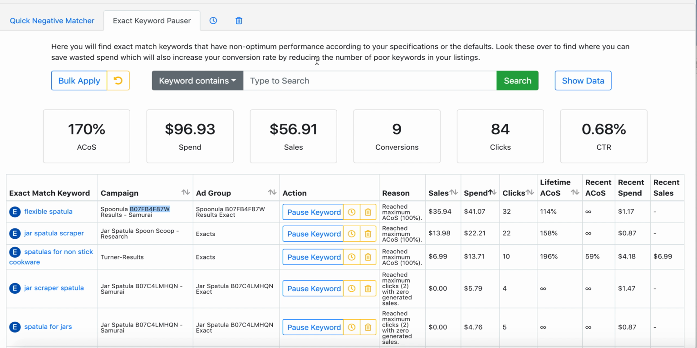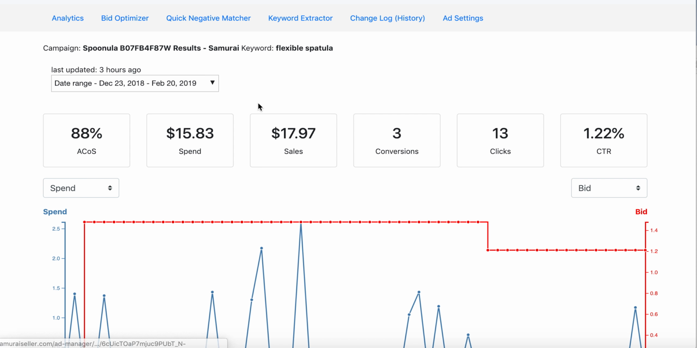In this case, we take all the exact match keywords that, after all changes and after everything, are still performing poorly, either over 100% ACOS or infinity ACOS over here. And again, this is a test dummy account. There's not a whole lot of data, but as you can see right here, you can actually click into this, by the way, and you can see the full history.